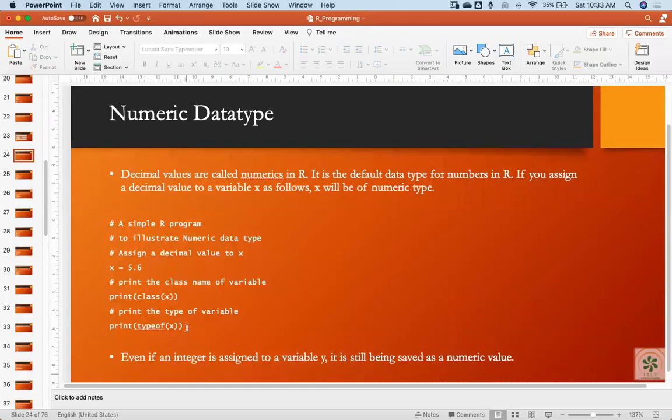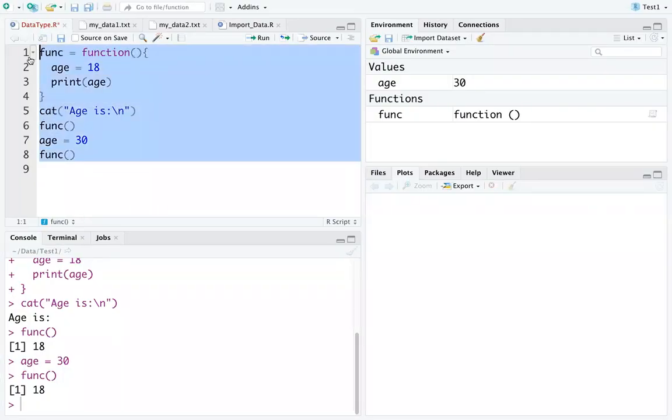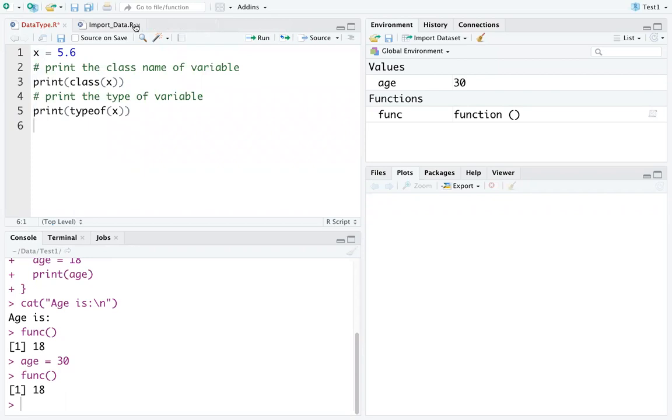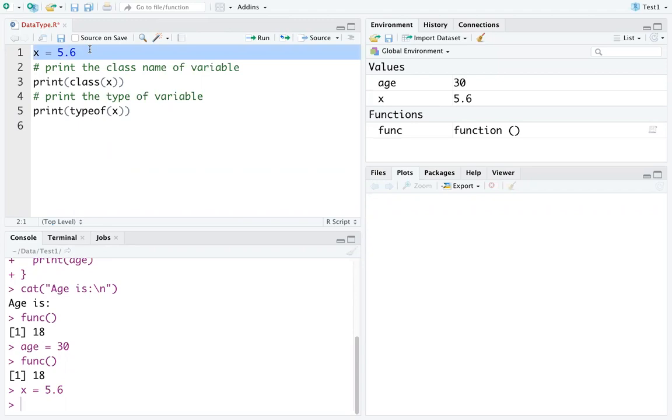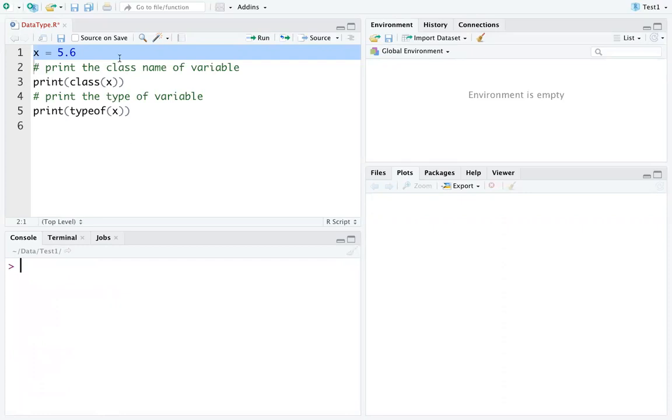Now if you see the program, you can understand it. We have a variable x where we have given 5.6, so a variable has been created. I'll just remove the other variables and clear this console. Now again I'll run it. So x is 5.6, a value has been assigned.